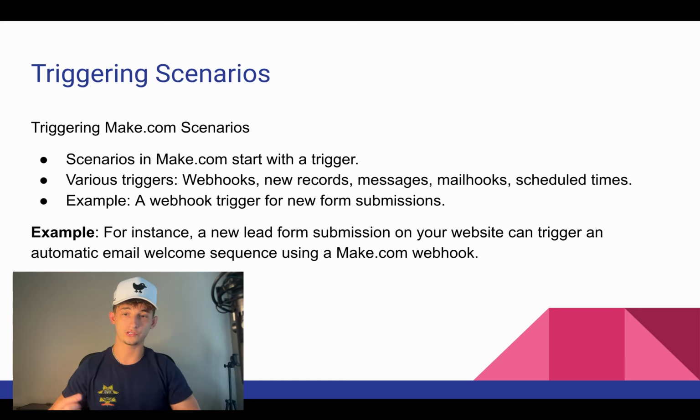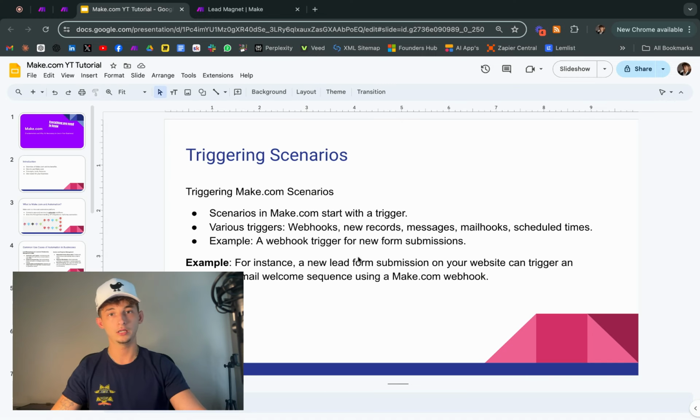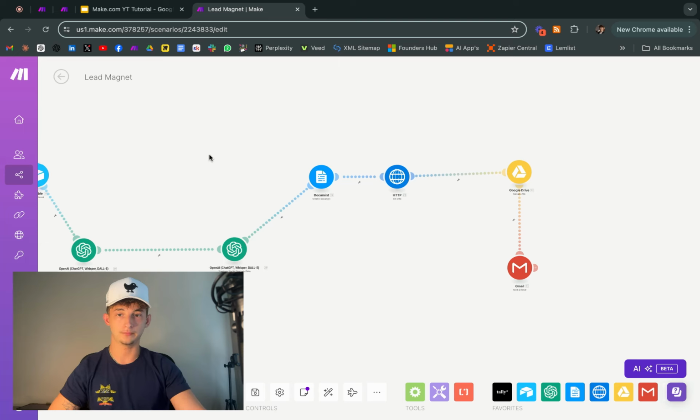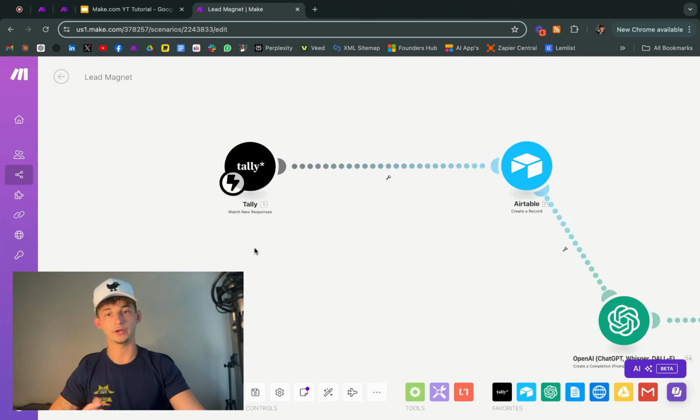Now let's move on to triggering scenarios. Scenarios in make.com always start with a trigger. Various triggers can be webhooks, new records, messages, mail hooks, or scheduled times. For an example, a webhook trigger for new form submissions. When a new lead form submission happens on your website, this triggers an automatic email welcome sequence using a make.com webhook. So we'll go back into make.com and we can just use the same scenario.